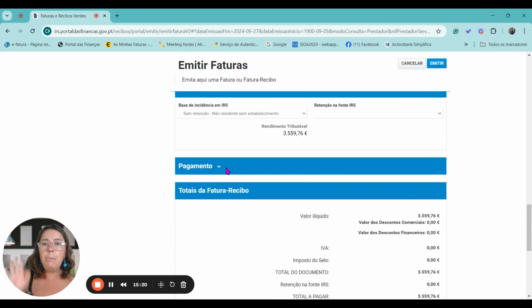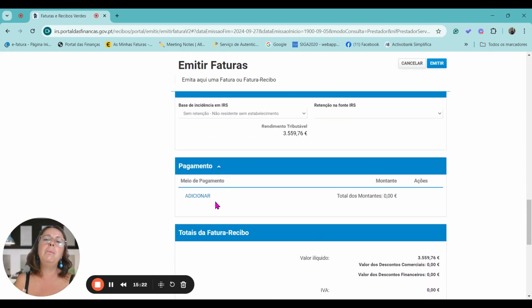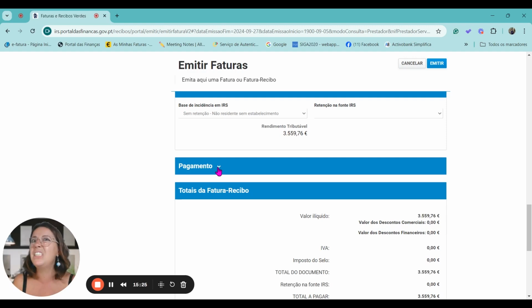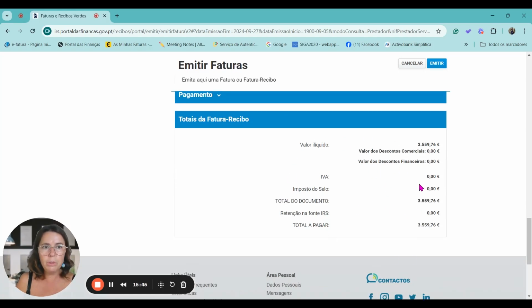Okay. The payment, don't stress about the payment. The payment you could add, but it is not mandatory. This is another way that the finances have to check bank accounts and in which way you receive the money. Don't put anything here. If it is not mandatory, we will not fill it. I'm not filling it in any of my clients. Okay. So this is the resume. Okay. Gross amount and net amount. It is the same. No tax, no IVA, no retenção na fonte, no nothing. Okay? Ensure. Emitir. Emitir, ensure.